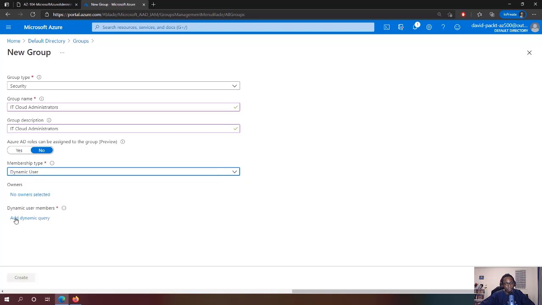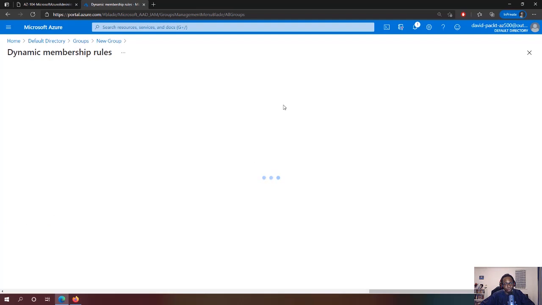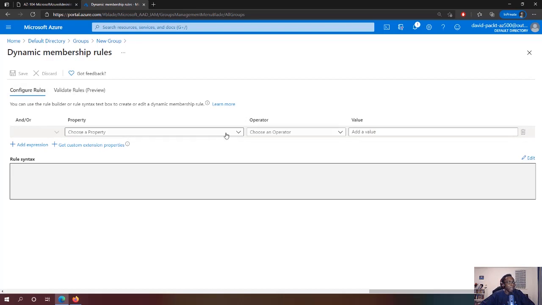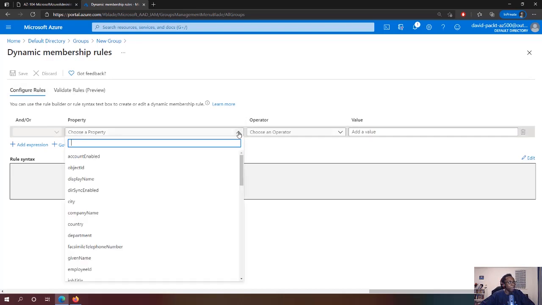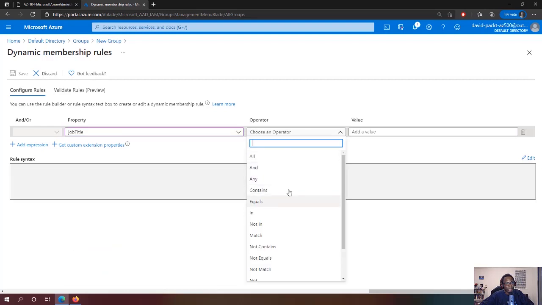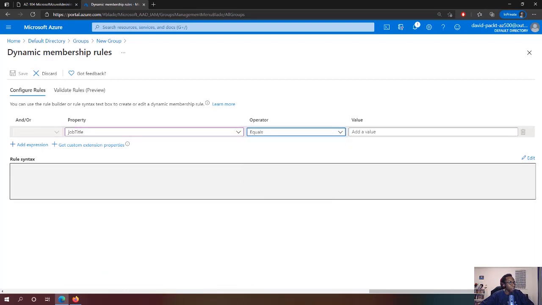And for the add dynamic query section, I'll just go ahead and use the UI to edit that. So what I'll do here is I'll go to specify the property, and the property that I'm going to be using in this case is the user's job title. So if I go ahead and look for job title here, and I say if job title equals Cloud Administrator, so anyone that has the job title of Cloud Administrator is what this will apply to. Now, once I do that, you can see that it automatically configures the rule for me, and I can go ahead and save that. And if I go ahead and click on create, that's going to create that group.